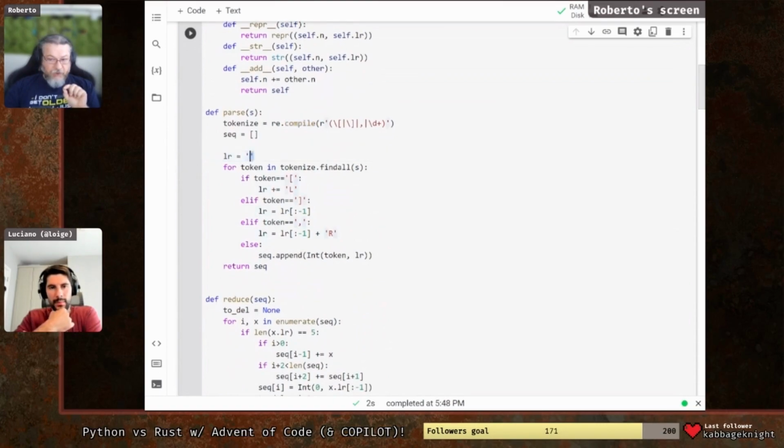This is my current position in the left-right coordinate system. For every token, if it is an open square bracket, it means that I'm moving to the left. If it is a closed square bracket, it means that I'm moving one level above. If it's a comma, it means that I'm going to the right.